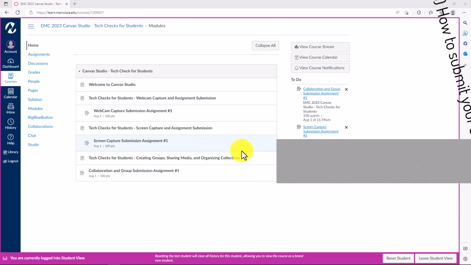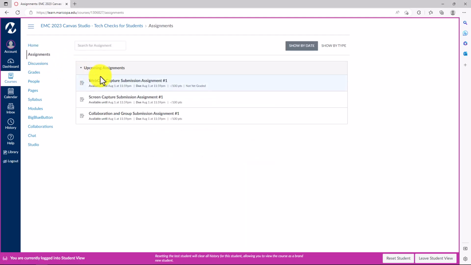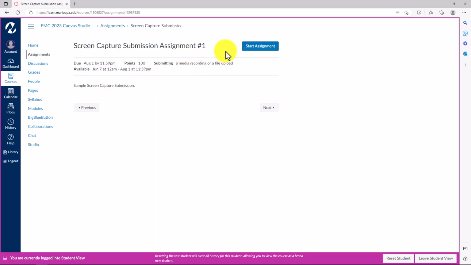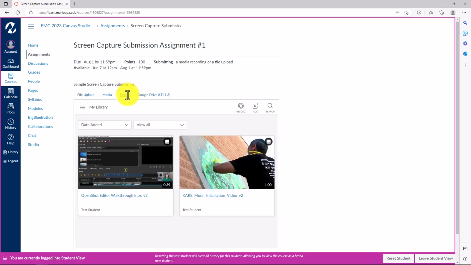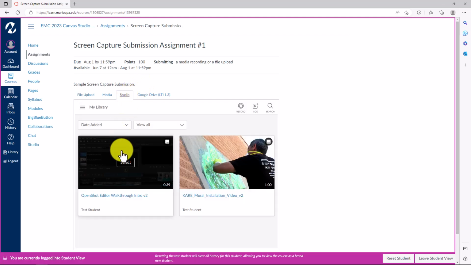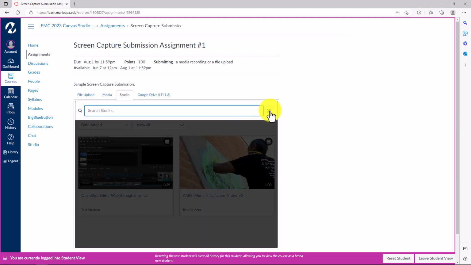You will now submit your video as an assignment in your Canvas course. In the course navigation, click the Assignments link. Click the name of the assignment. Click the Start Assignment button. Click the Studio tab. Locate your screen capture video. You can use the search bar to quickly find your video.